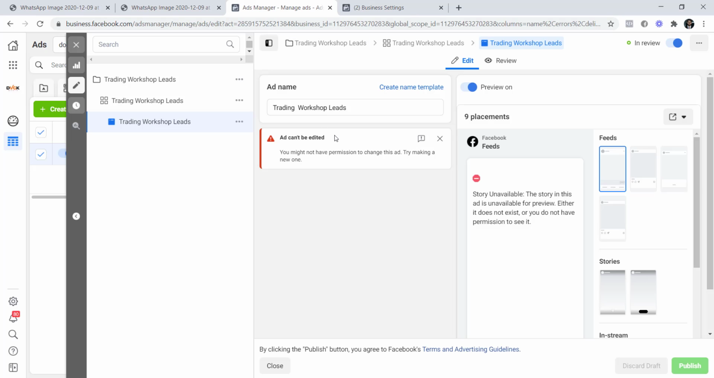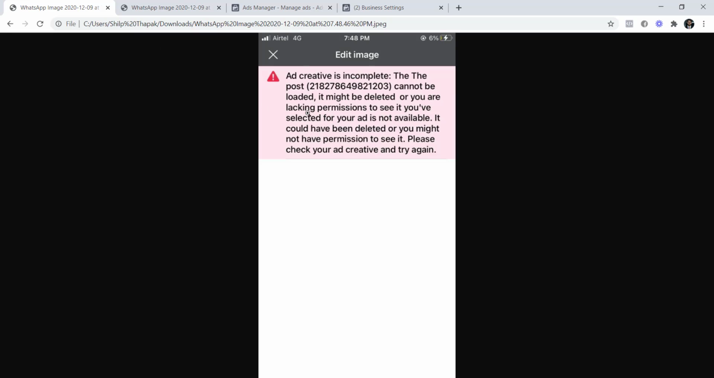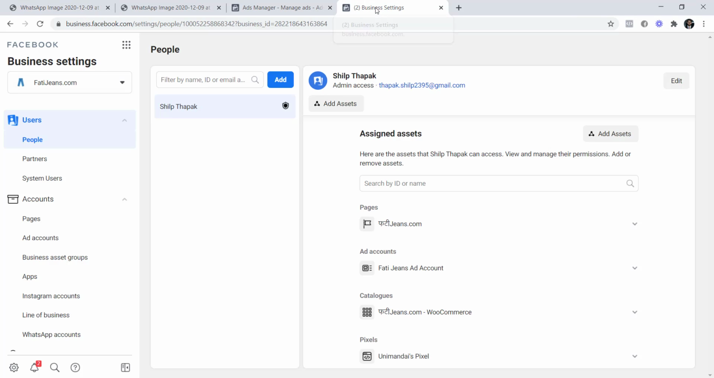And some errors like ads can't be edited. You might not have the permission to change this ad. Try making a new one. Or story unavailable. The story in this ad is unavailable for preview. Either it does not exist or you do not have the permission to see it. So all these are permission related problems. You see the permission word again and again. So this here also permission, here also permission, here also you are not authorized, here also it says you are lacking permission. So what permission problem is, let me show you.